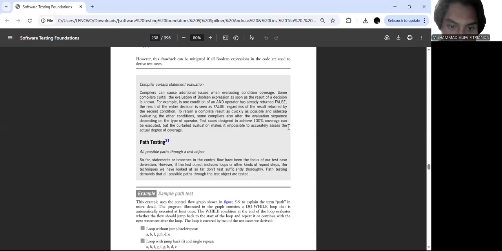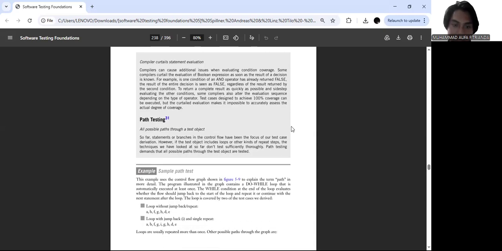However, if the test object includes a loop or other kinds of repeated steps, the technique does not test sufficiently thoroughly, as the testing demand becomes larger, the more paths are possible for the test object or tester.